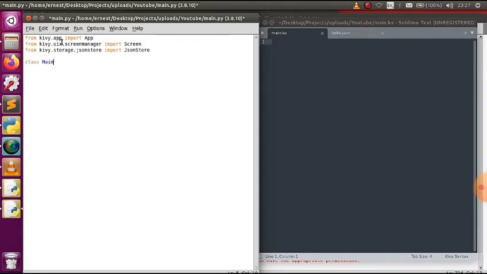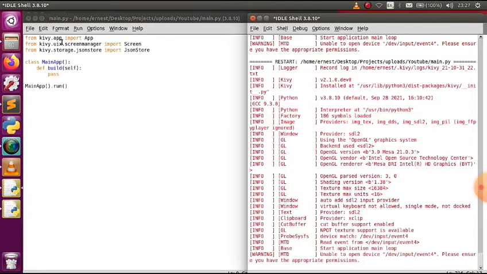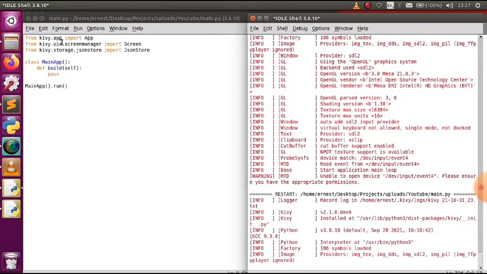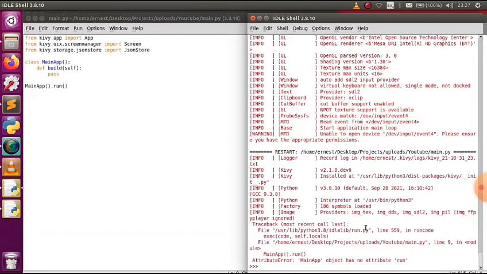Alright, let's go on and also create our main app class. Okay, let's go ahead and pass that. Yeah, and let's run it. Yeah, dot run. Oh, there's an error. As you can see, there's an error there. It says there's no attribute run.